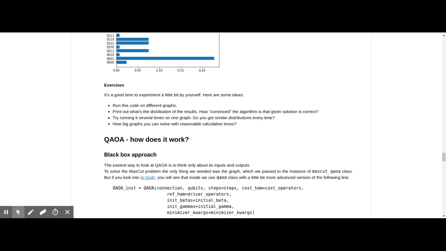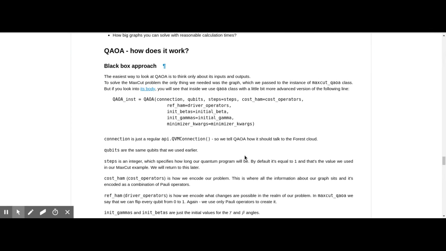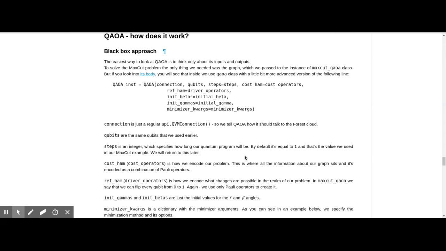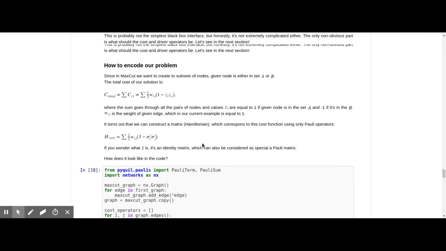But it's basically, okay. So how QAOA works? Black box approach. The easiest way to look at this is think about inputs and outputs. To solve the max problem, the only thing we need was the graph, which we passed to the instance class. Class is a little more advanced version of the following line. Connection. Qubits are the same qubits that we used earlier. Steps is an integer. Cost ham, ref ham, init gammas, init betas. Minimize the kwargs. How to encode our problem. This is where it starts.